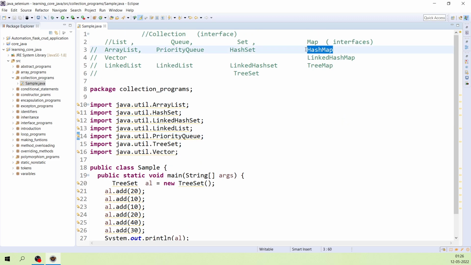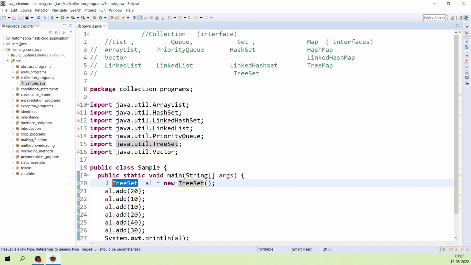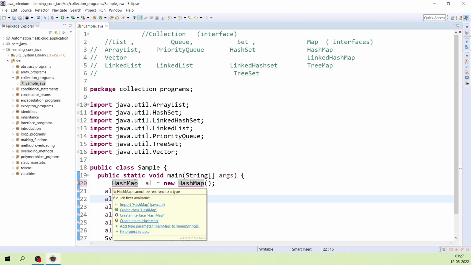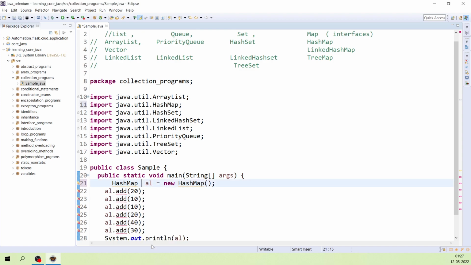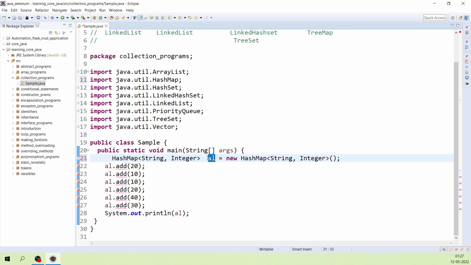So let us use hash map. Let us create an object of hash map like this. In hash map we have to mention the first value as a string, and the next value will be an integer. Like this, two things I'm going to mention, the key and the value. Let me copy this and paste it over here as well. Now using a1 you have to put some values.